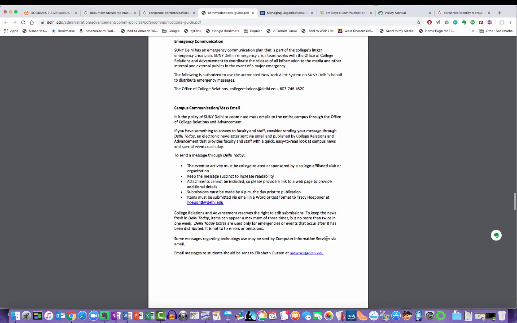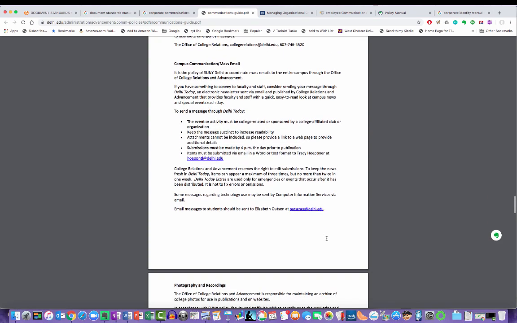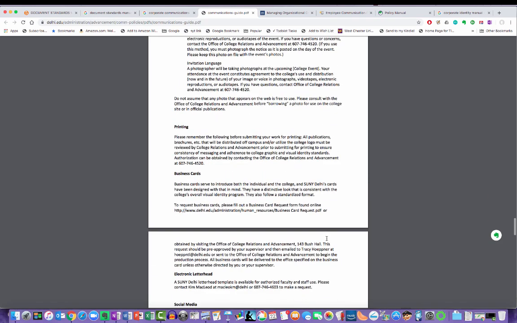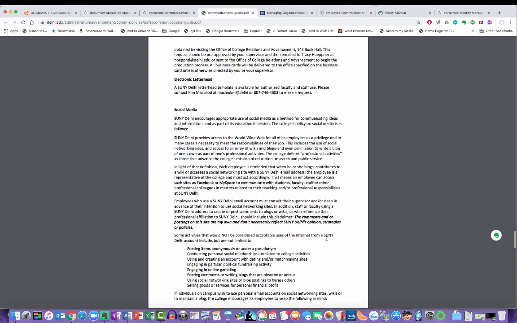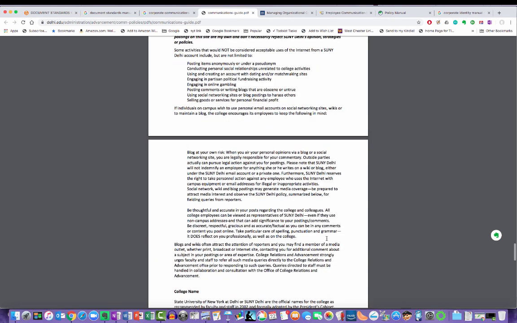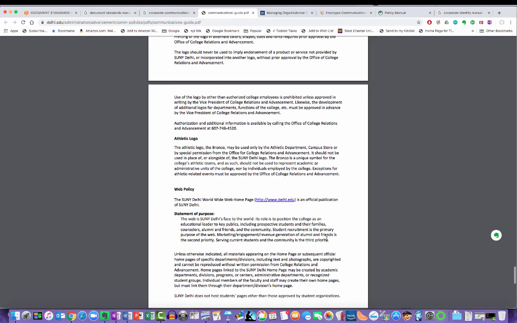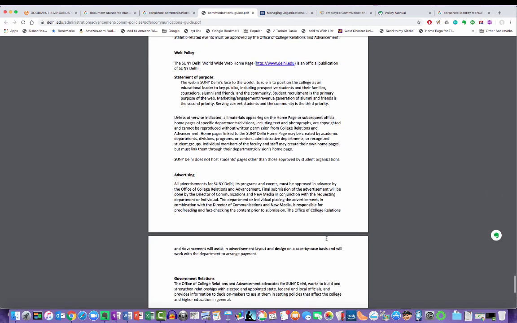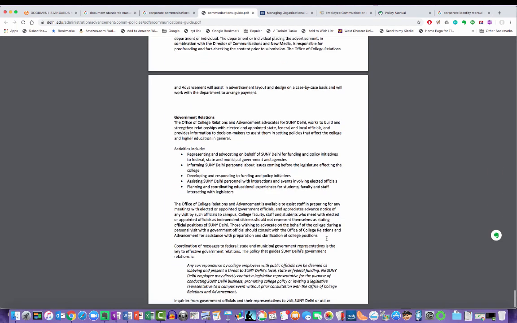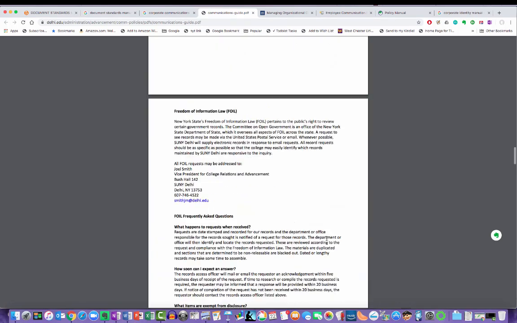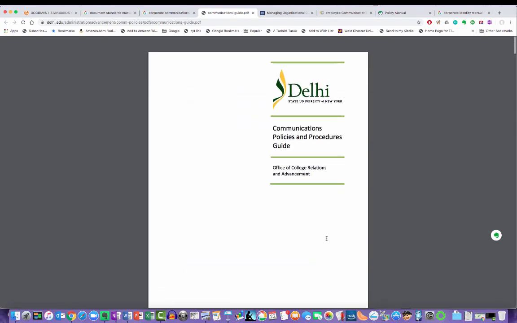So, emergency communication, campus communication, mass email, photographs and recording, printing, business cards, electronic letterhead, social media, and the university logo, the athletic logo, the web policy, advertising. So all sorts of policies in here. Not many, actually zero illustrative examples. Just the cover seems to be the most graphic part of the document. The rest of it's all text.